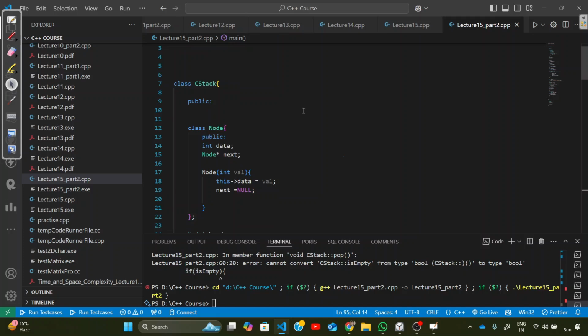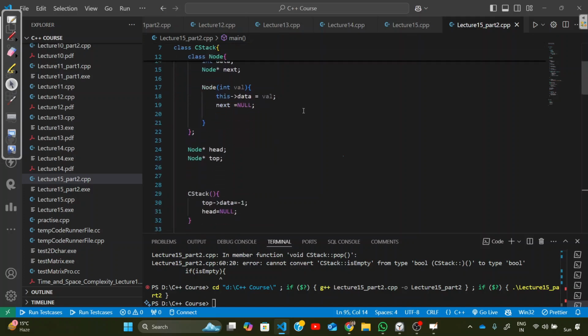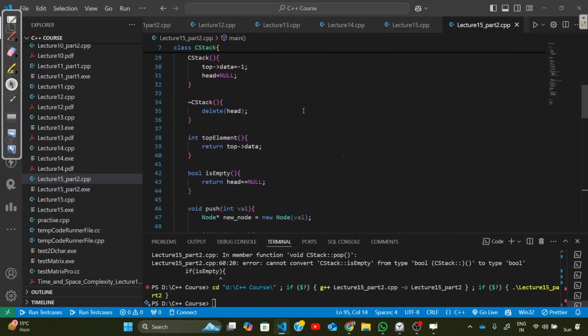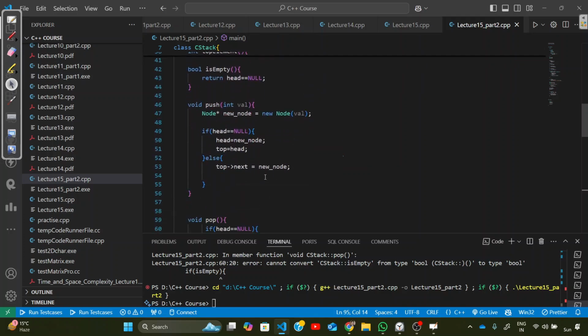So we have initialized our head, that is fine. This data is fine. Node is fine. Top dot data is fine. We are pushing, because push is the operation where something is a problem. Head is equal to new node. Top is equal to head, that is fine. And else top dot next is equal to new node. That is also fine. So this should work. Why is it not working?